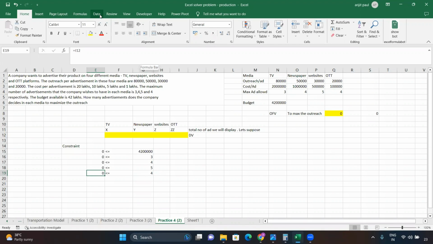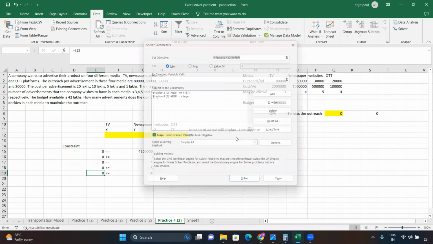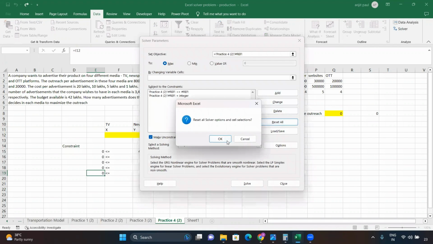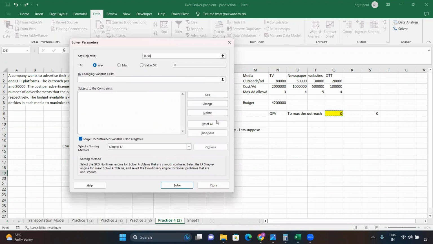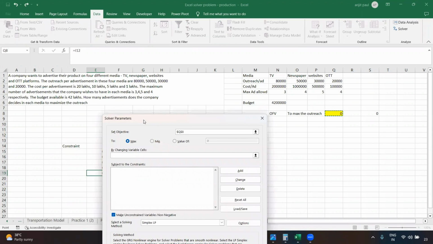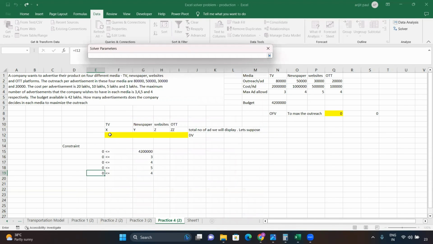Now what we can do, go to data, go to solver. We are going to solve this issue by using the Excel solver. Okay. Reset all. What is our objective? This is our objective. And the objective is to maximize the outreach. That means we need to select as a max here. Okay. What are our decision variables? So basically we need to find out the number of advertisement that we are going to do against each of this media.